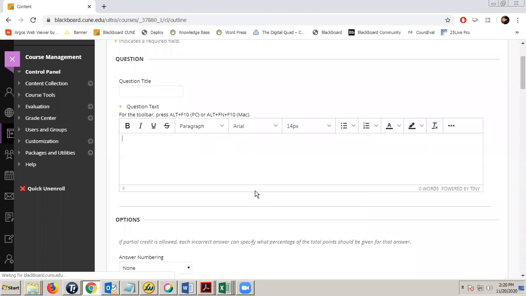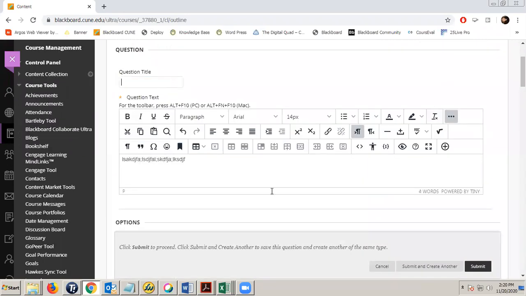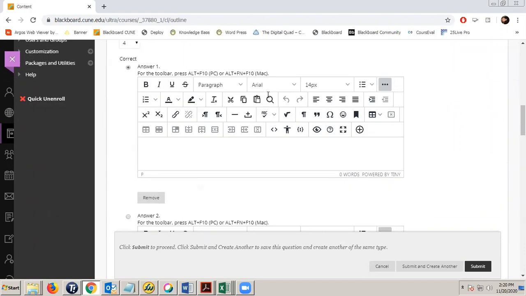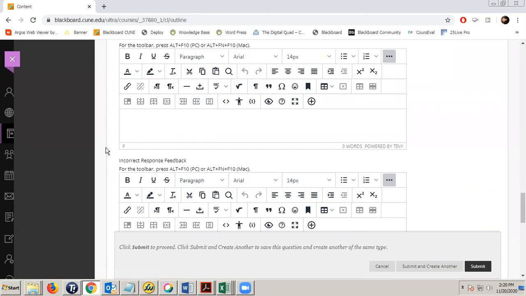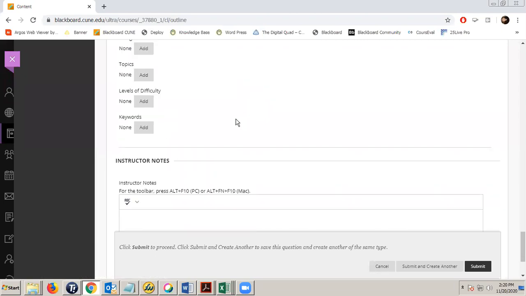Okay. There you go. So you put your question here, and then your options, what kind of numbering you want, how you want it to look, allow partial credit, stuff like that. And then here are your answers. 1, 2, 3, 4. You would choose which radio button is correct. And then you can give feedback as well. Correct feedback, incorrect feedback. And you can add categories and keywords, which in the future, if you want to reuse this question and you go to reuse question, you can search for it by categories, keywords, stuff like that.